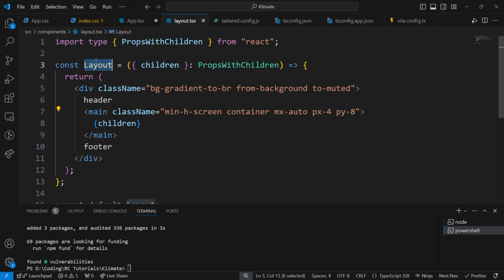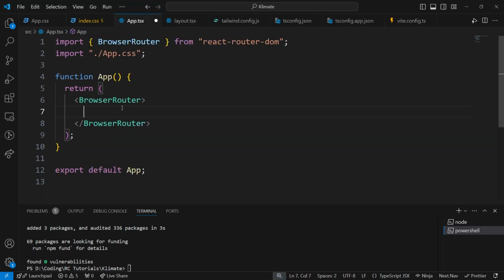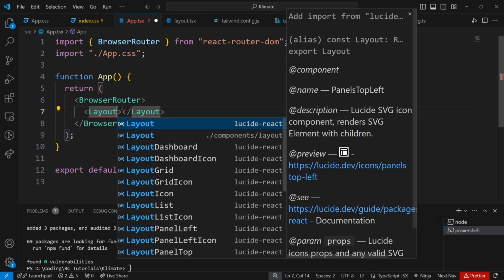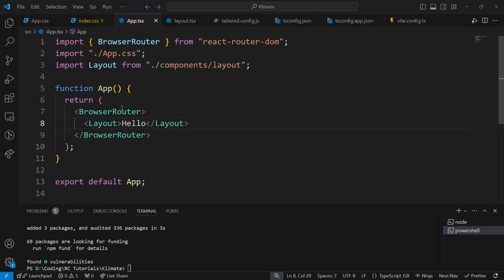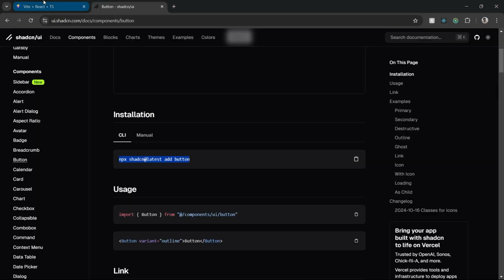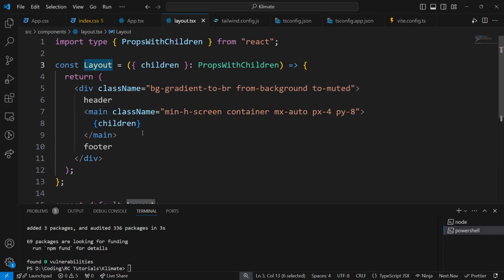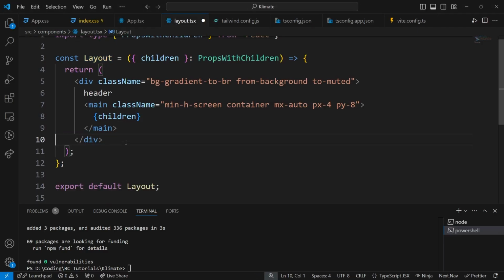Let's check it out. So let's go on and import this layout right here. Let's import it from component/layout. I'm going to say hello for now. And let's go back and see. Yeah, hello. Okay. And you can see because of that container, we have some gap right here.